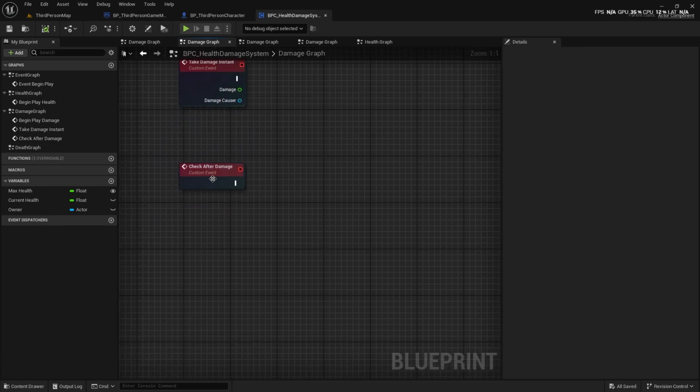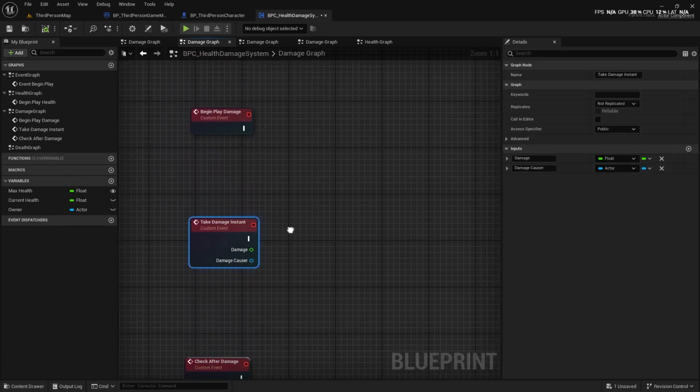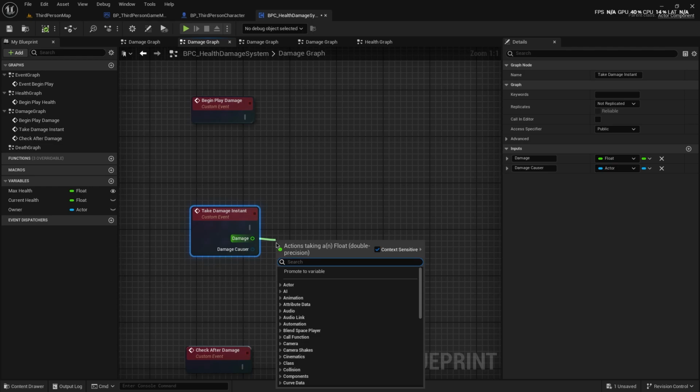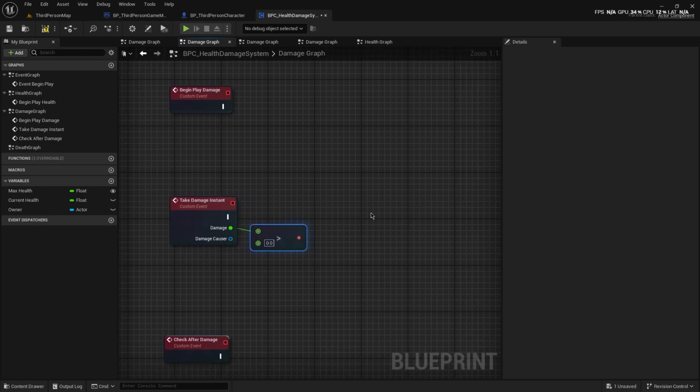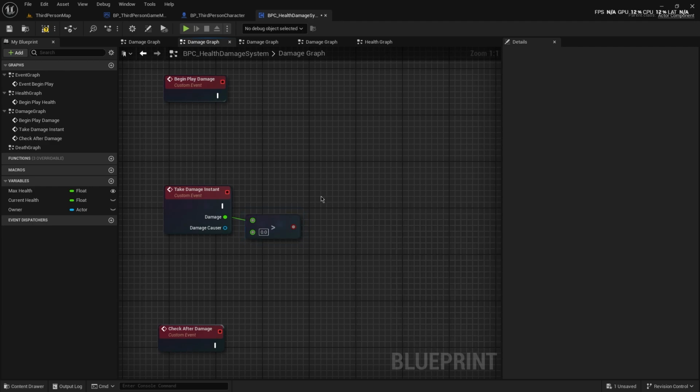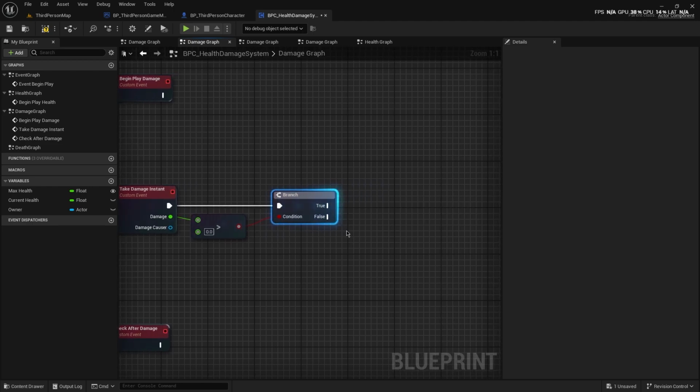And the first thing we're going to want to do is check if the damage is greater than 0. And we're going to add a branch. A shortcut for branch is you hold B and you left click. And we're going to plug this into the branch.